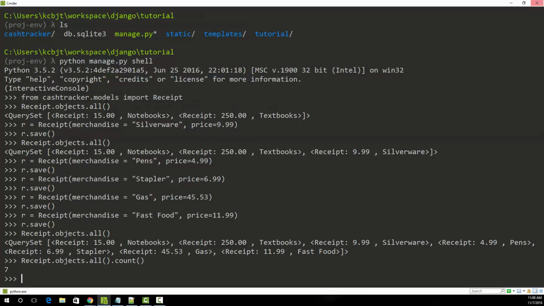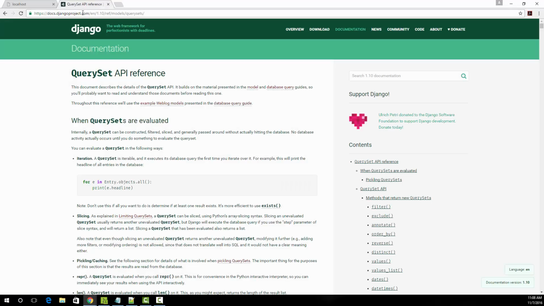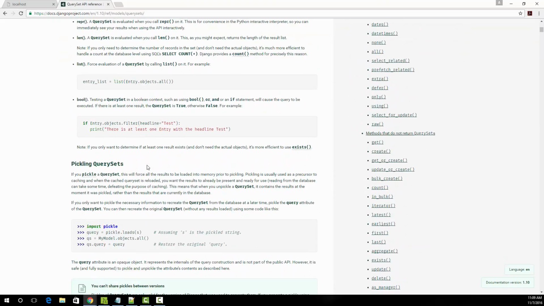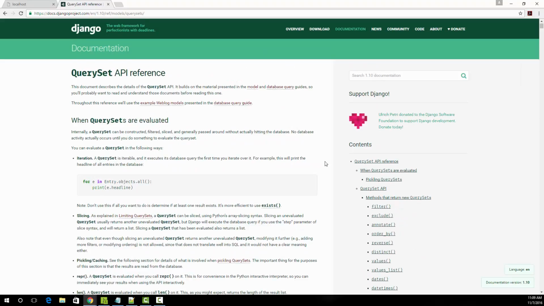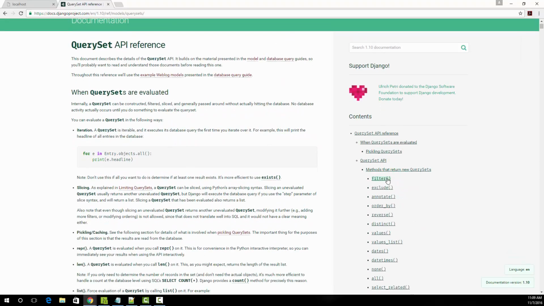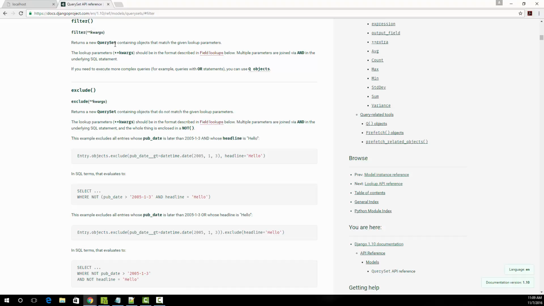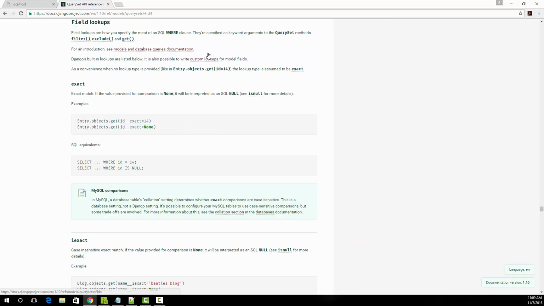Alright, so now to start filtering them, here's the documentation for filtering, the QuerySet API reference. Basically, a filter call takes an argument that contains the attribute of a model. So here's all the API reference. I'm going down here to filter, and it returns a new query set containing objects that match the given lookup parameters, and the lookup parameter should be in the format described in field lookups below.